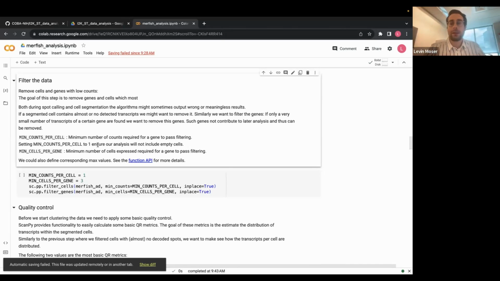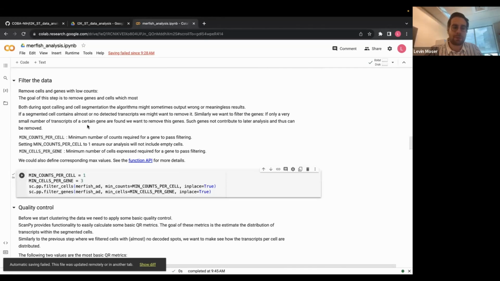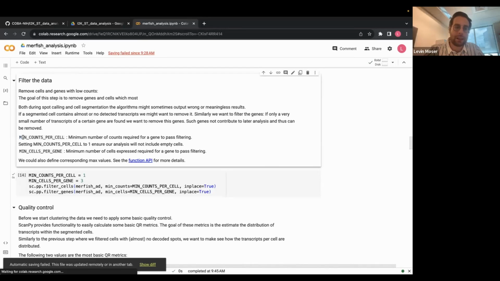And this is what we try to resolve with our first pre-processing step. So we're going to define two important variables. First thing is the min counts per cell. This is the minimum number of counts required for a gene to pass filtering.